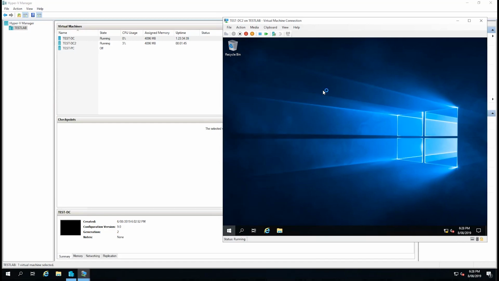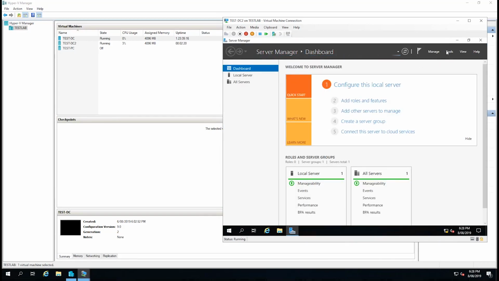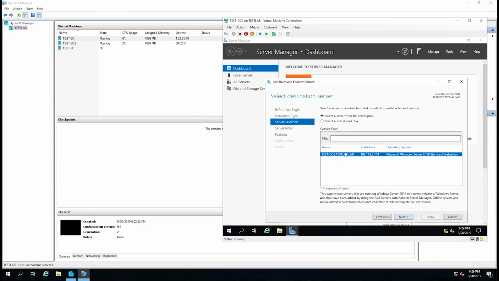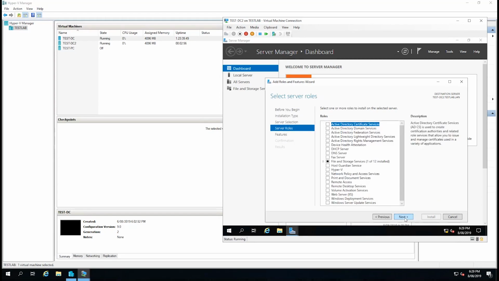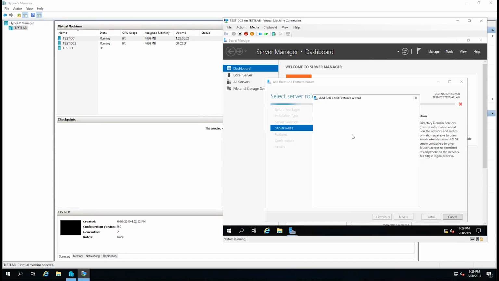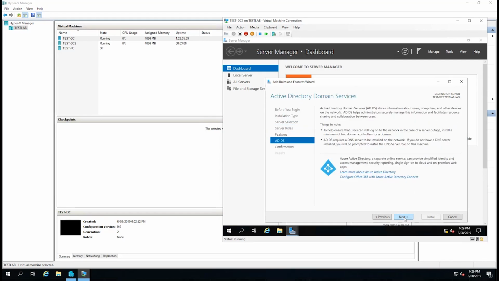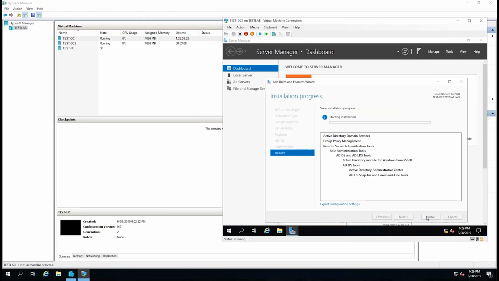Okay, back into Server Manager. Select Manage, Add Roles and Features. As per usual, I'm waiting for this silly thing. Okay, Manage, Add Roles and Features. Select Next, select Role-based and Feature-based Installation. Make sure we've selected our server from the pool. Select Active Directory Domain Services, and add all the required features. Next, next, next, install. And I'll speed up the video again.